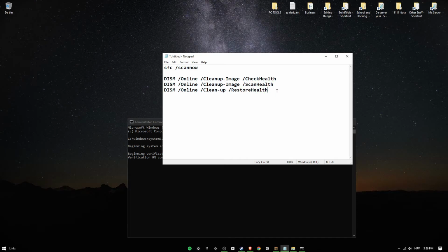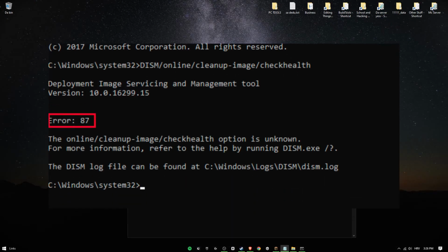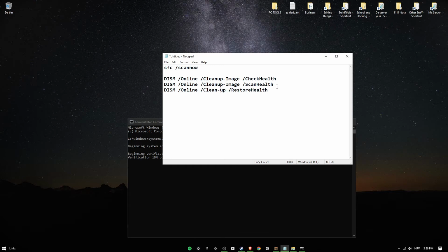Then a situation that can happen: if you run the RestoreHealth command first, you might get an error 87, which you can fix by running these two commands first. So first go CheckHealth and ScanHealth, then the system will get checked, and then if there are any corrupt files, run the RestoreHealth one and then it should work. And pretty much by running these commands it should fix the issue.